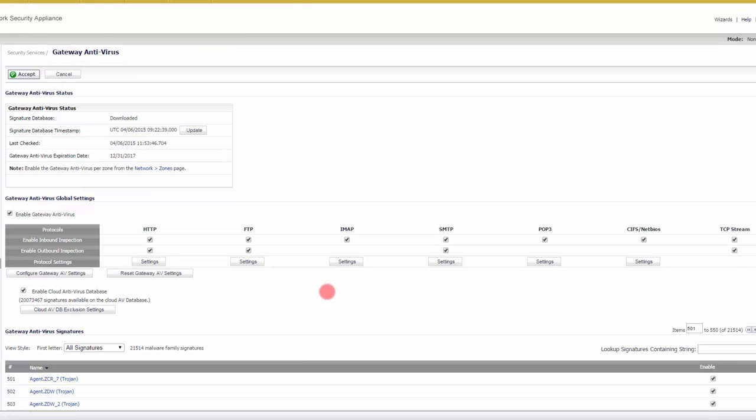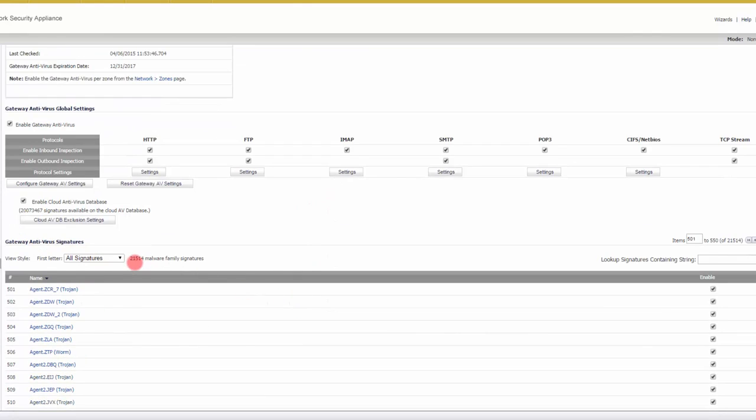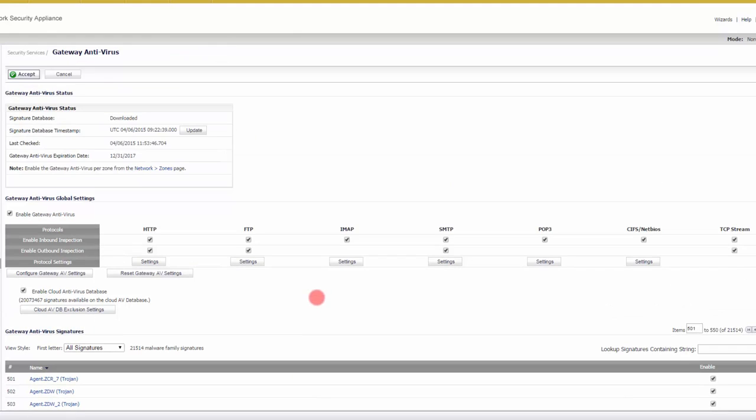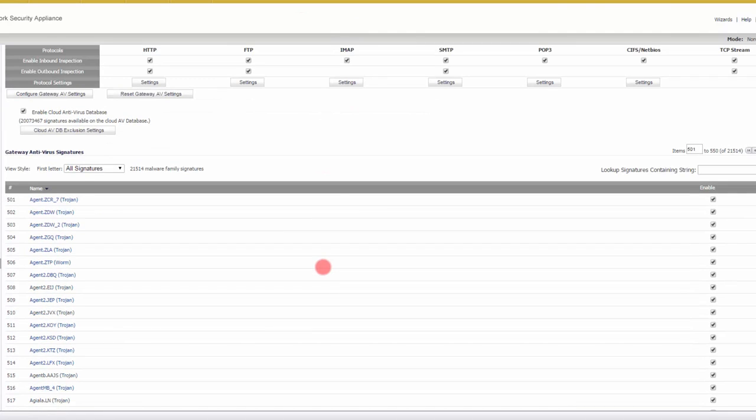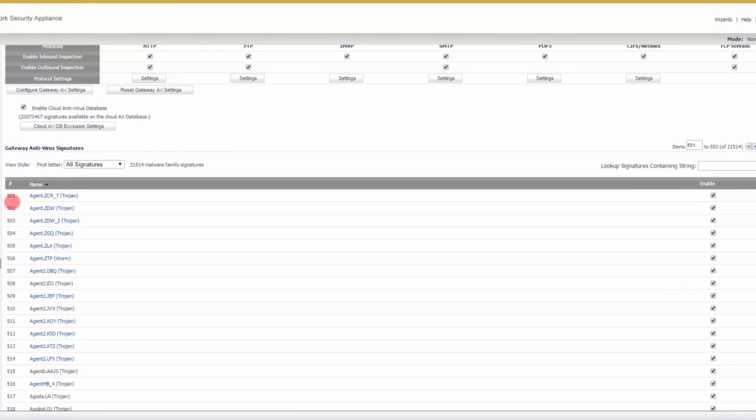You can see here that you have 21,000 signatures. Assuming you have a subscription and you're licensed for this, then you have a timestamp. You can see today's actually April 6th. So it updates automatically every day to give you the latest virus signatures. If there are any particular signatures that are causing you a problem, like you're getting false positives, you could actually go in and disable it just like that. So if there are any one or two particular signatures.